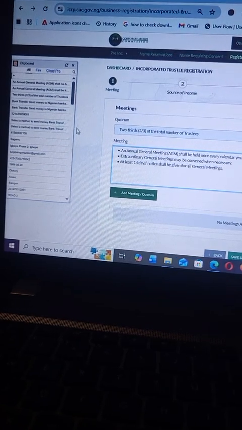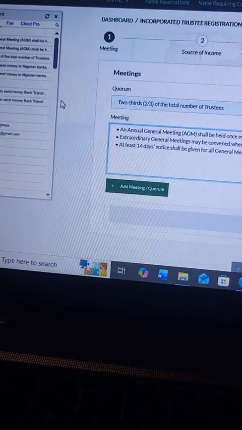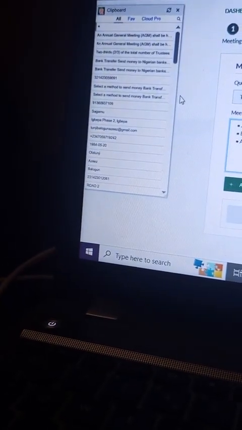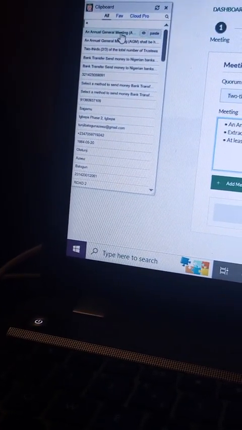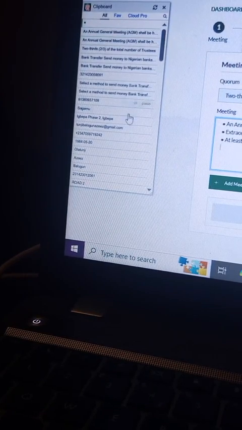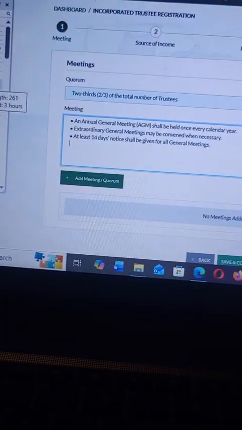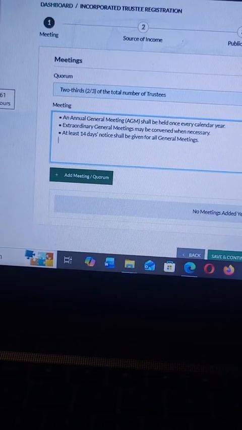You understand? So this is the clipboard widget right here. That's the clipboard widget. As you can see, the annual general meeting that I just pasted there is already here on the clipboard, just like the clipboard that you make use of on your phone, right? It's just the normal one, right?